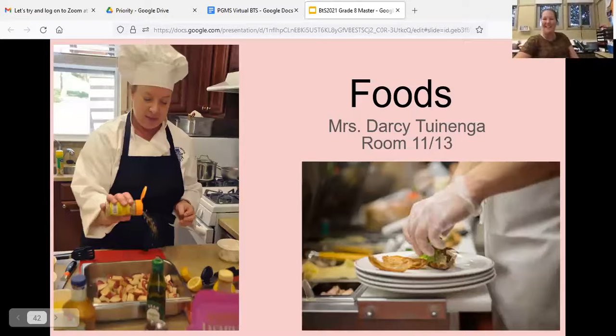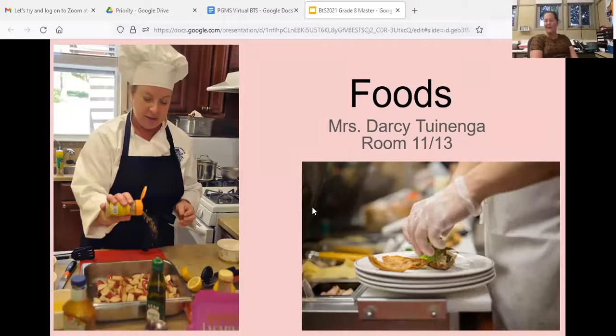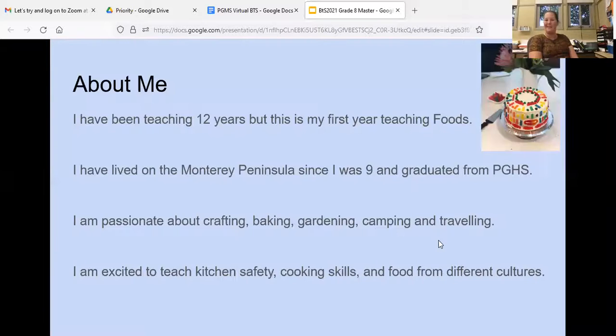Hi, I'm Darcy Tenenga. I am the foods teacher for the 8th grade foods class. I just have one 8th grade foods class. The rest of my classes are 6th and 7th grade mostly. I've been teaching 12 years. This is my first year teaching foods though. My 6th year at PG Middle School.